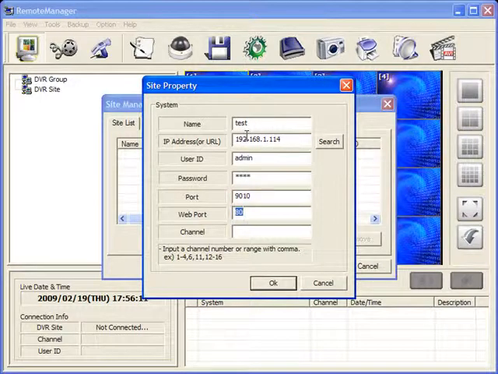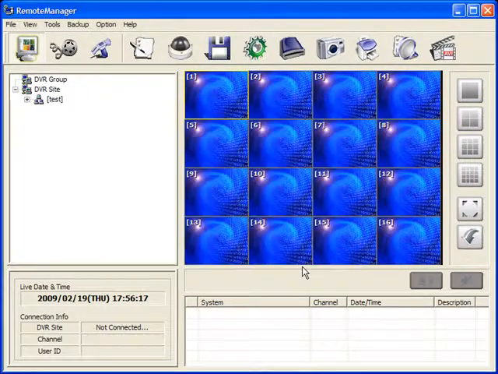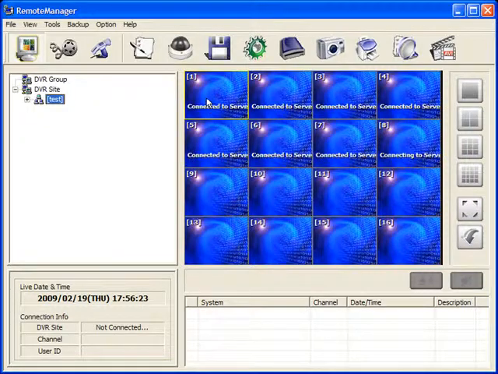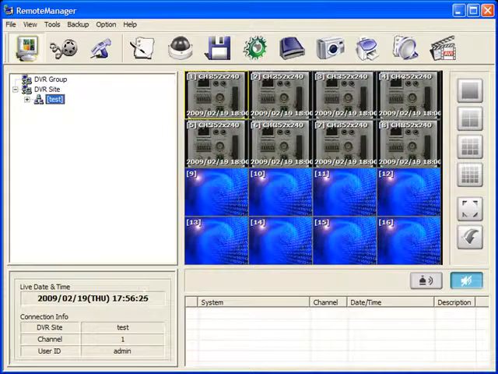Admin, 1234 for default. Channel, 8 channels, so I'll do 1 through 8. Hit OK. Hit OK again. Click on it on the left and drag it into the right hand side. Now you have video.